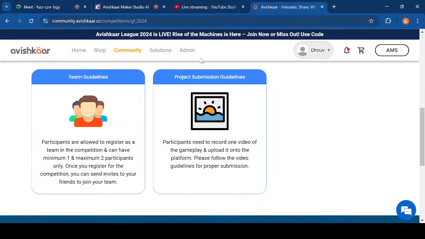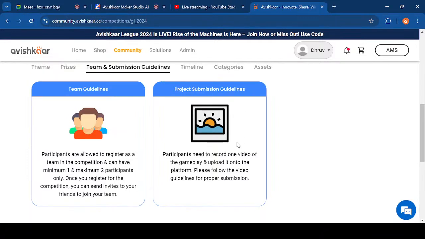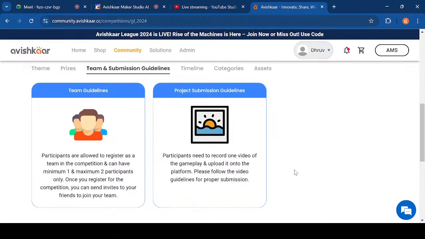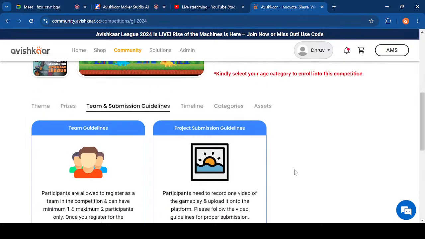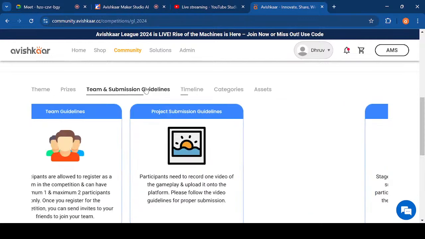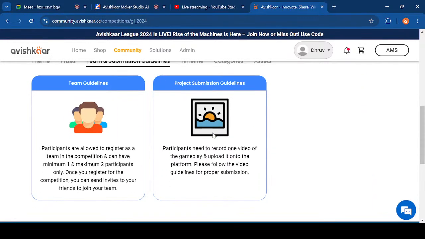For project submission and guidelines, participants need to record one video of the gameplay and upload it onto the platform. Please follow the video guidelines for proper submission. I would like to add something here. Everyone, the task in stage one is to create one game based on a theme. When you are done creating that game, you need to create the recording of that gameplay while you are playing the game.